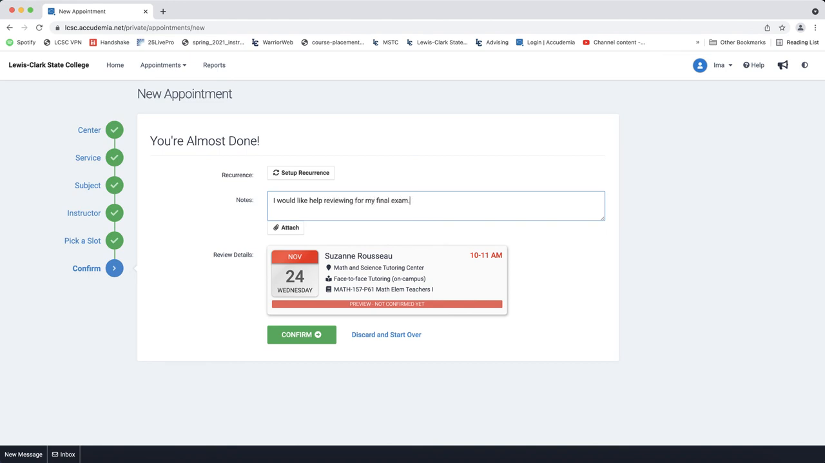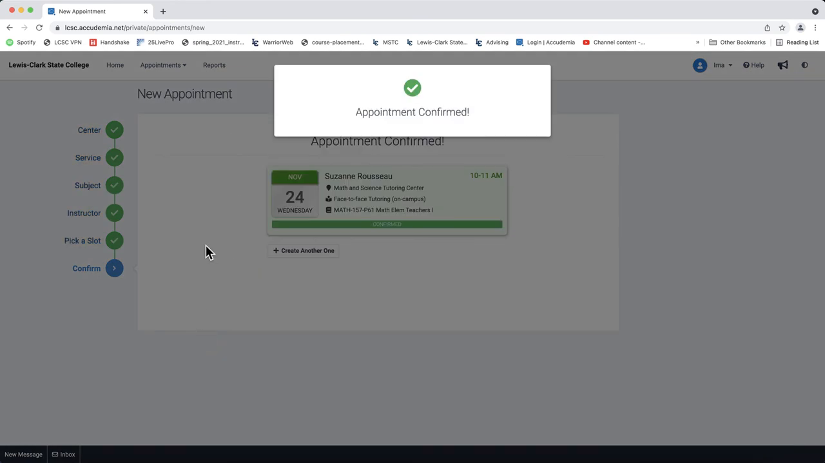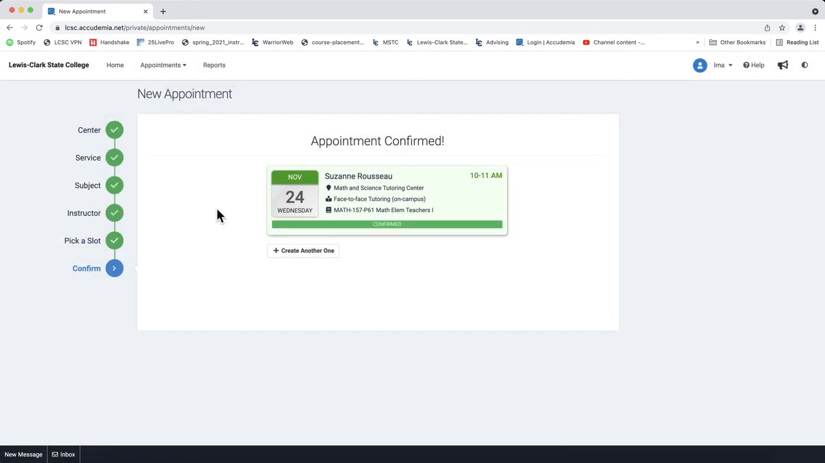I'm going to leave a note for my tutor. I want some help reviewing for the final exam. So now make sure the date is correct, the time works for you, and you've selected the type of tutoring that you want and the correct class. And then click Confirm, and you get a screen that says your appointment has been confirmed.